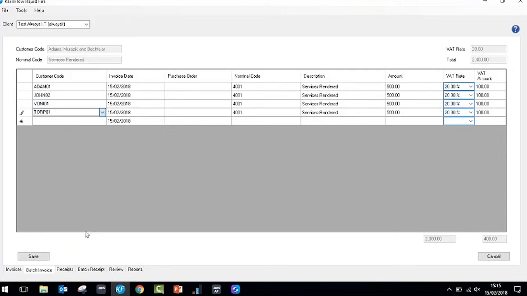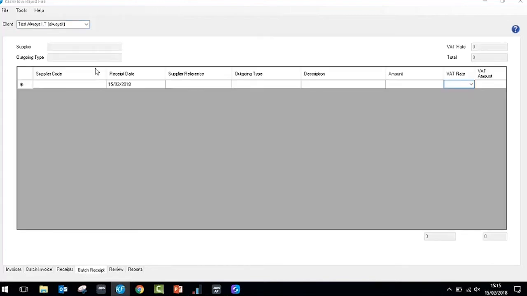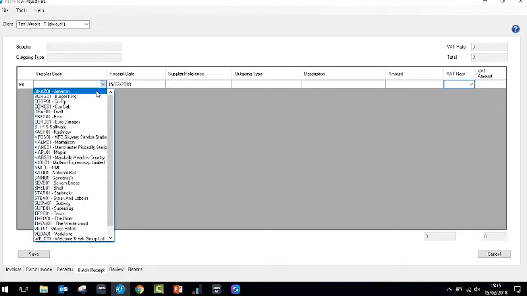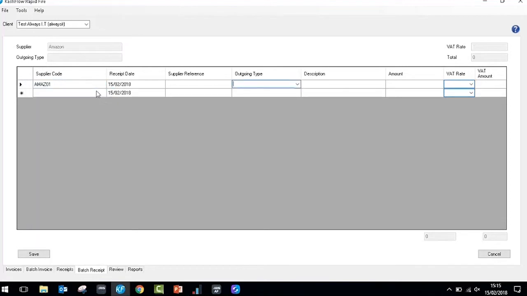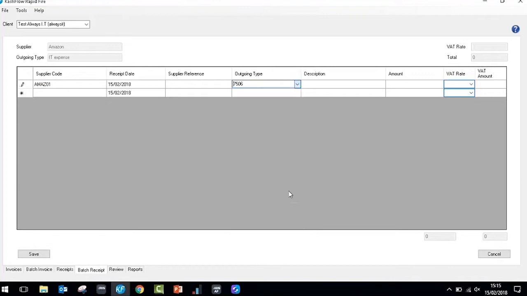And then once we've done all of their sales invoices, we can save them as a batch and then go to batch receipt, and it will bring through all of their suppliers, and then we can go and put on all of their supplier invoices, and it will bring across all of their purchase codes and everything like that. So really, really easy to put on batch work and again, you can just F6 and copy the line.